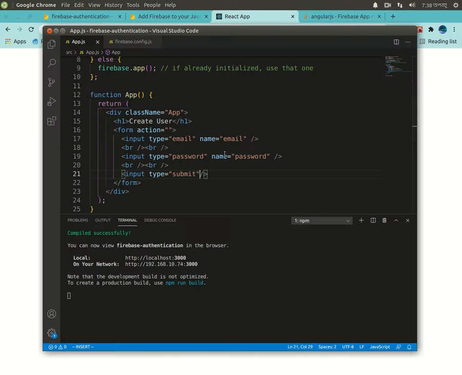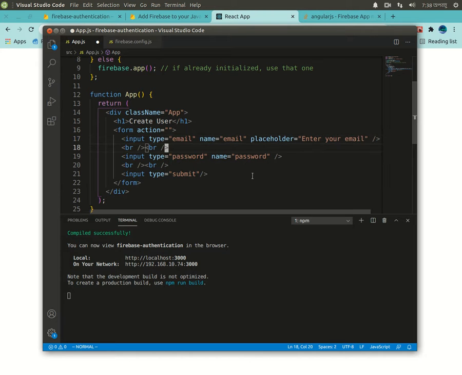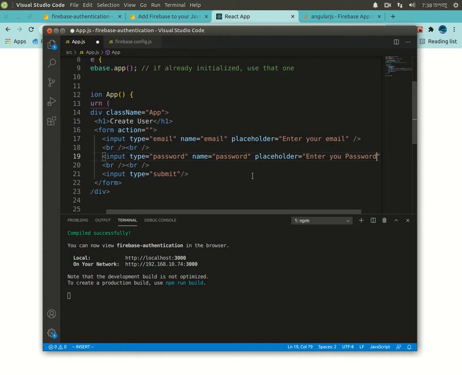Okay, now we're gonna give it a placeholder here, placeholder, enter your email, and in the password section we would just want to say placeholder, enter your password.